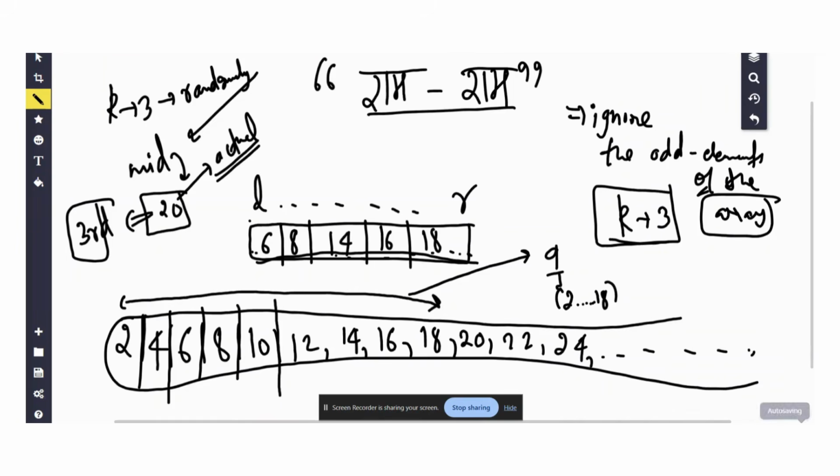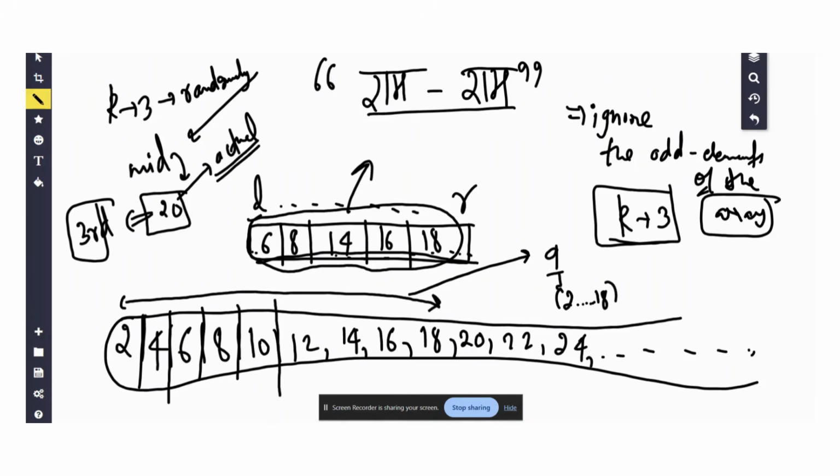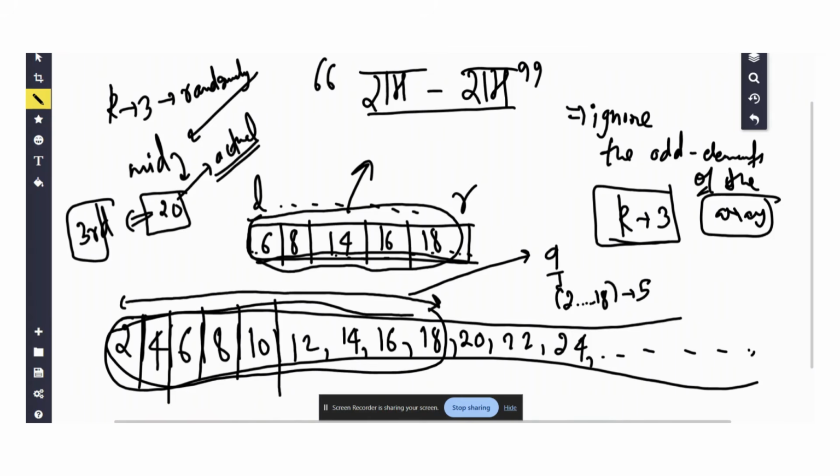So can you find out how many numbers from the array are in the range 2 to 18? You can do binary search in this sorted array of even positive numbers. How many numbers in this array are less than or equal to 18? Because 2 to 18 means that only. I hope you understand. 1, 2, 3, 4, 5. 5 numbers are less than or equal to 18. So it means 5 numbers from here will be deleted.